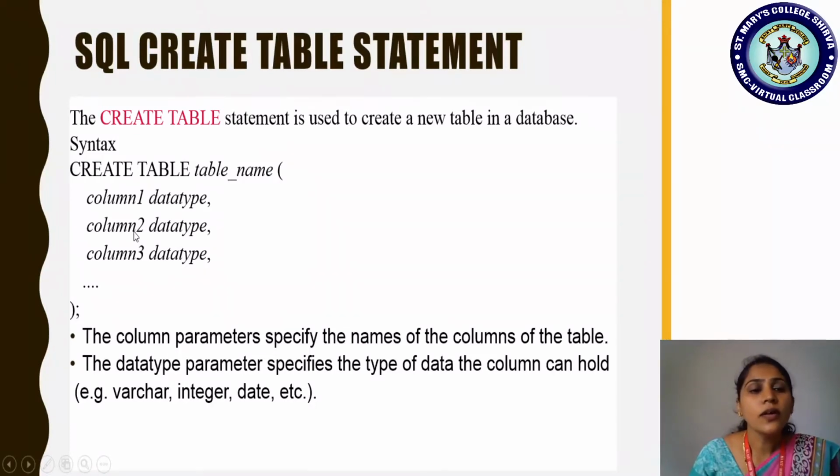Observe that after mentioning all the attribute information, at the end you are not using a comma, but you are closing it with a parenthesis and ending it with a semicolon. This is the syntax you should remember when you are creating a table. It is a statement used to create a new table in the database.